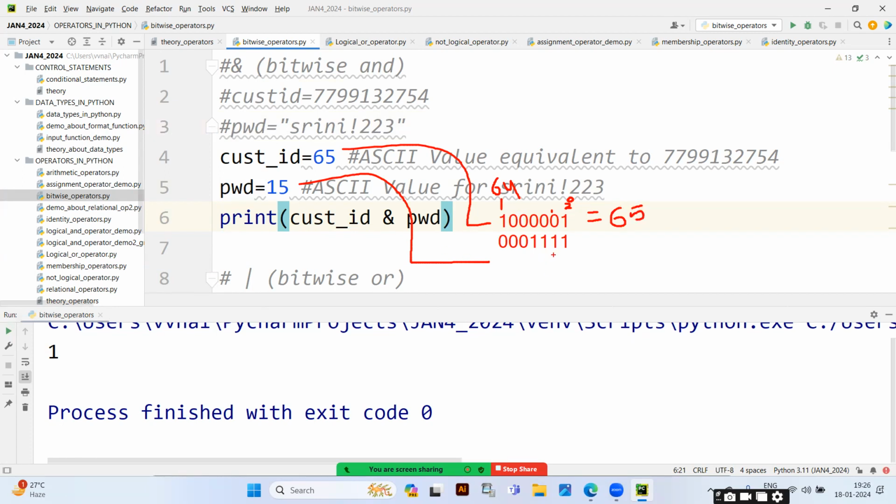15 also the same. 8 4 2 1. 8 + 4 + 2 + 1 is going to become what? The binary equivalent value of the decimal value 15 is 1 1 1 1. 4 ones will be equivalent to this. Now for this, if you perform the bitwise AND operation, what happens you see?